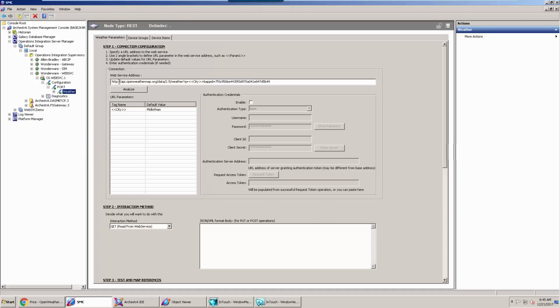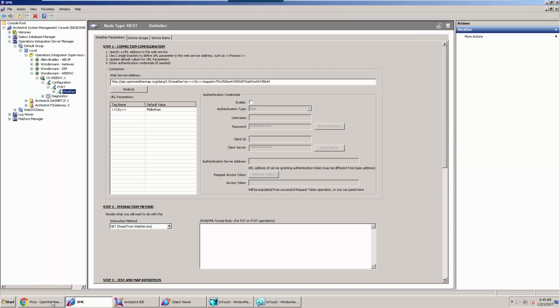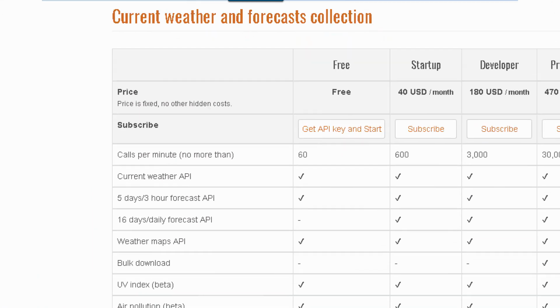In this case, I set up a REST connection to OpenWeatherMap API, which allows me to query the current weather for a given city. So it accepts a parameter, which is the city name. So I defaulted to Midlothian. So in order to get this to work, you have to set up your own account. So I chose to use the free one.